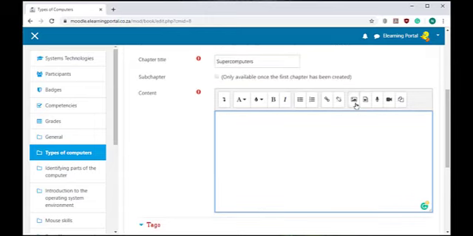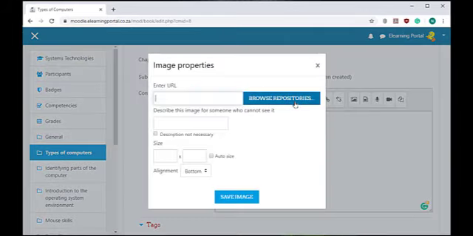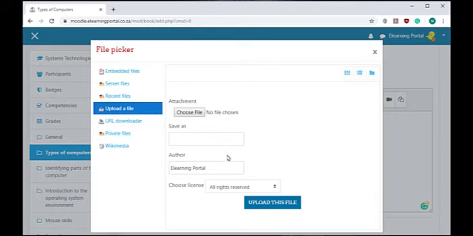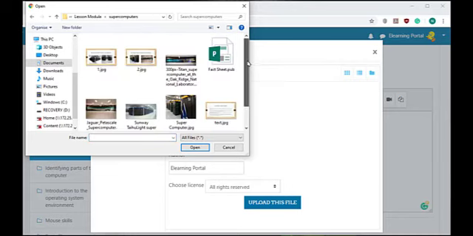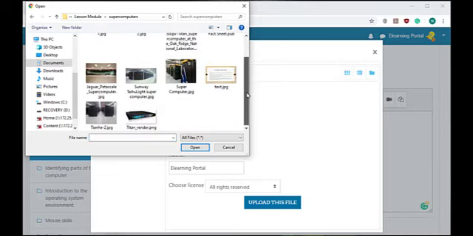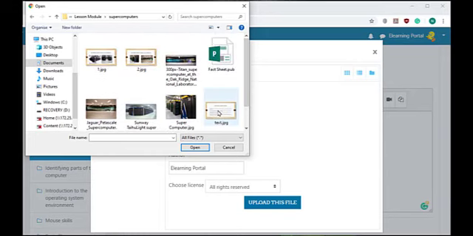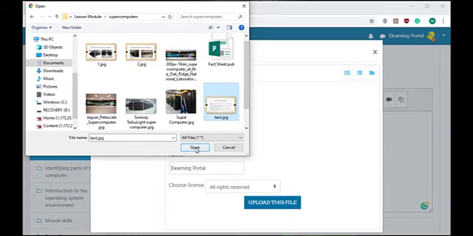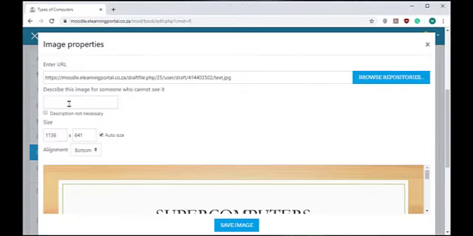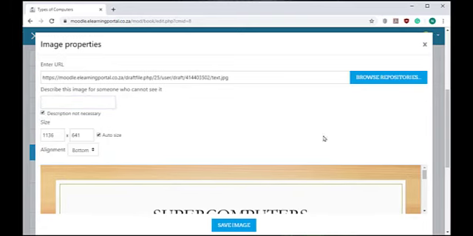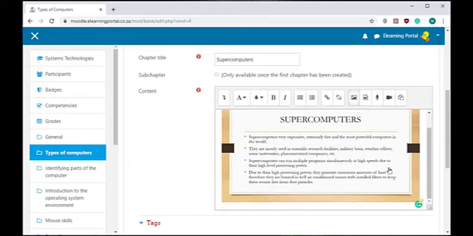Right? So let's click on Insert or Edit Image. Let's click on Browse Repository. And let's click on Choose File. And now we can navigate to a folder on our computer. So we're busy with supercomputers. And here is our text. Let's click on our text first and open it. Upload this file. We can add a description, but leave it out for now. And click on Save Image. And there's our first chapter.